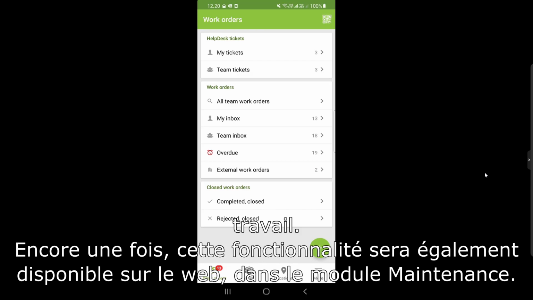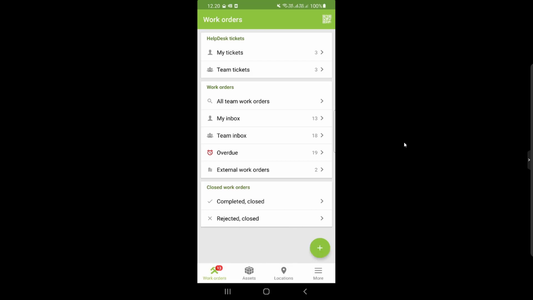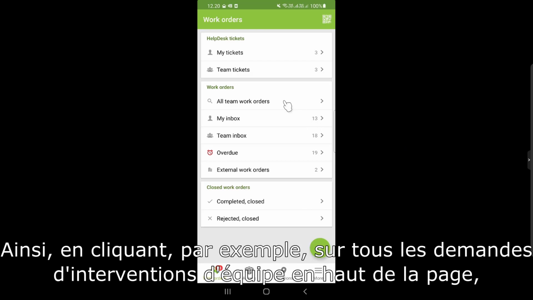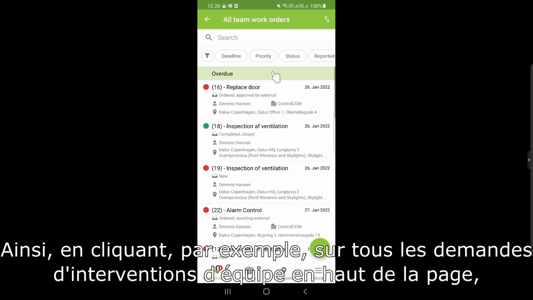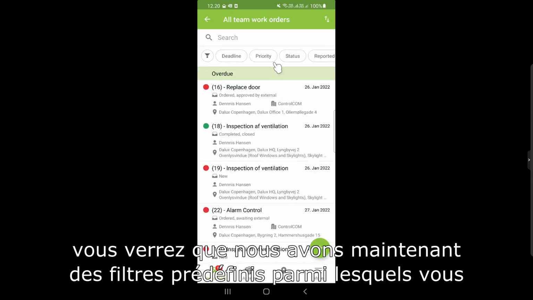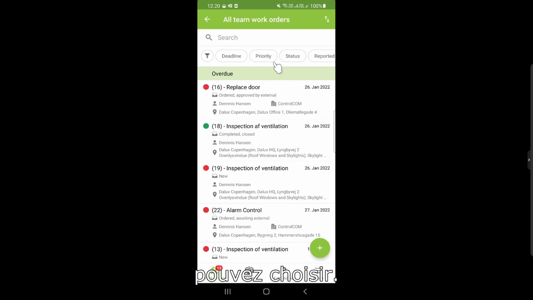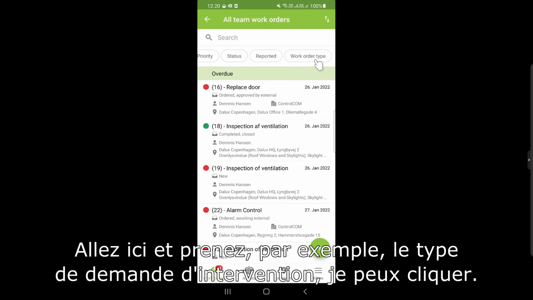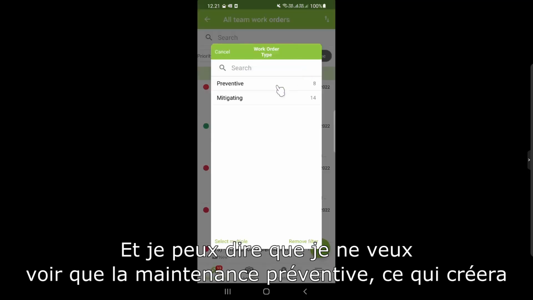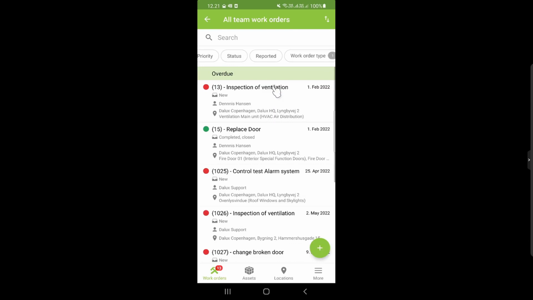In the work order module, we have made a new filter bar. So when clicking, for example, on all team work orders, up in the top here, you will see that we now have some predefined filters that you can choose from. Go over here and take, for example, work order type. I can click and I can say that I only want to see the preventive maintenance. That will create a filter, and from here I can find my work order.